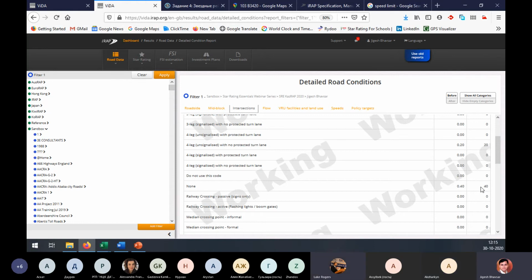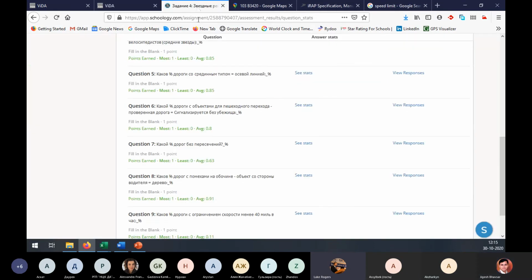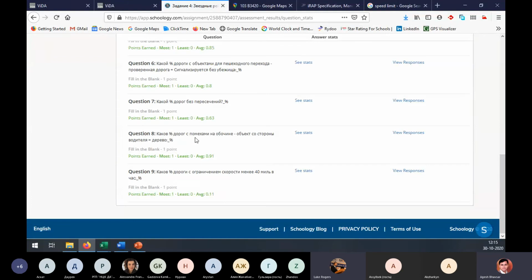Question number 8 is, what is the percentage of road with roadside severity driver side object equaling tree? So the percentage of road with the driver side roadside object, which is a tree.